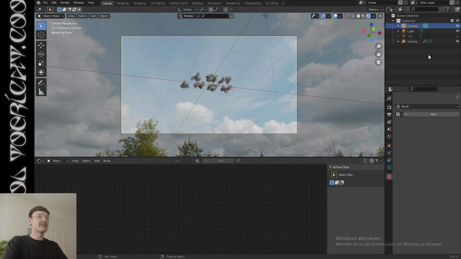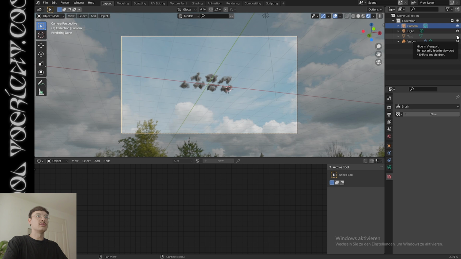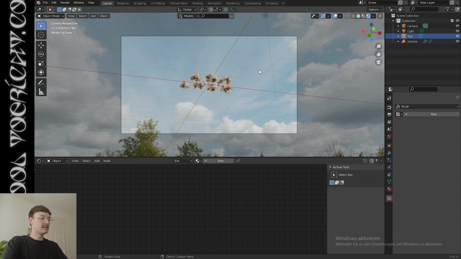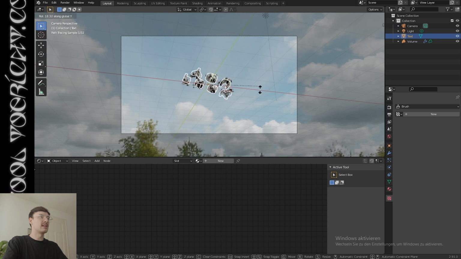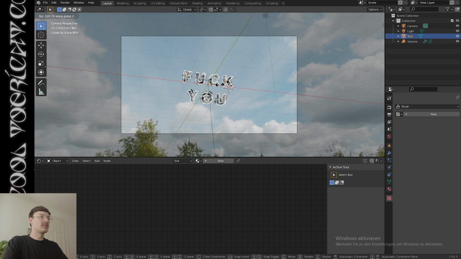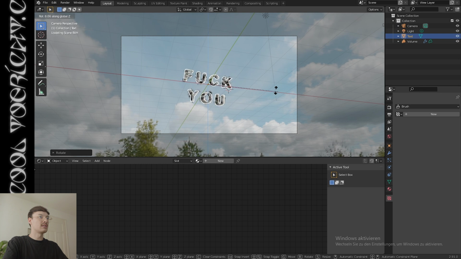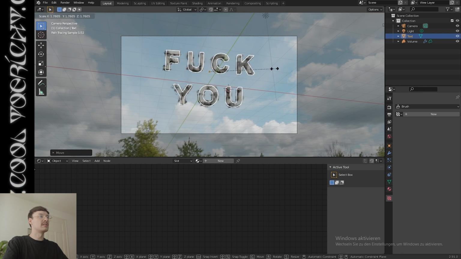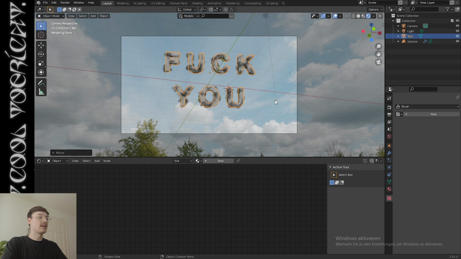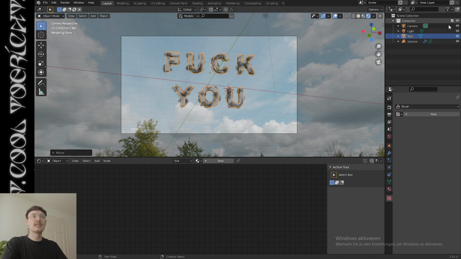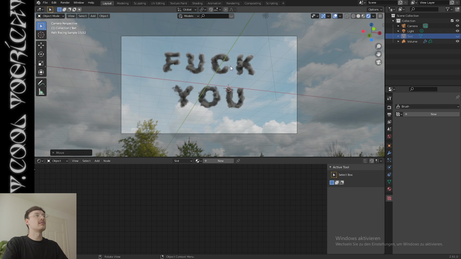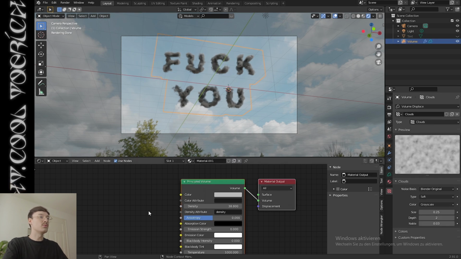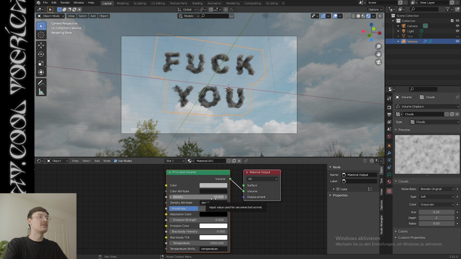To move the text around, we will now need to unhide the text again, choose it, and then we can rotate it again. So I'm just going to turn it facing the camera like this, put it a little bit more up and scale it up. Now that we got it how we like it, we will hide the text again and we'll be left only with the volume.